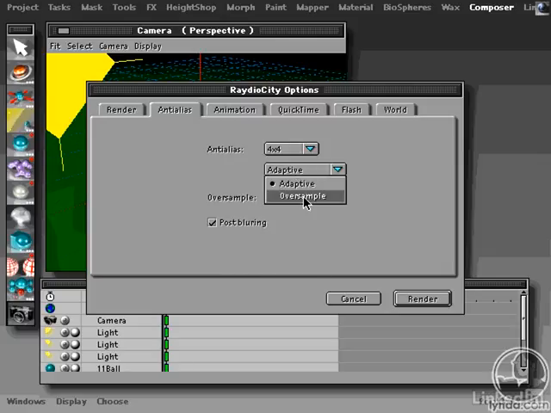And you have adaptive and oversample, and these are two different types of methods of doing a render. I like oversample. It tends to have a little softer look. It just depends on the look that you want. And post blurring will blur it a little bit at the end to smooth things a little bit more.